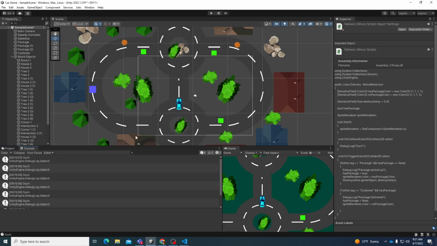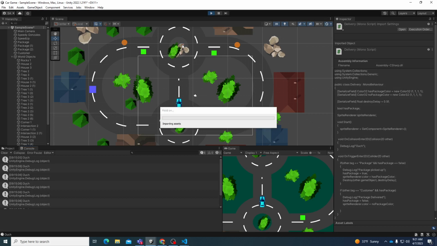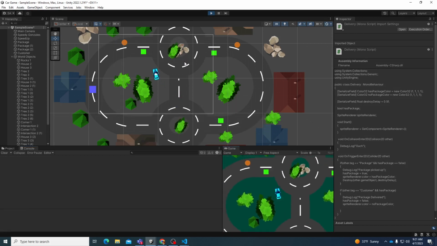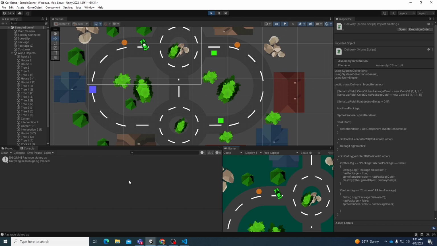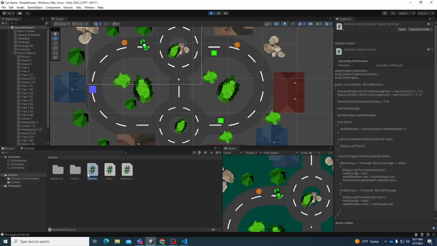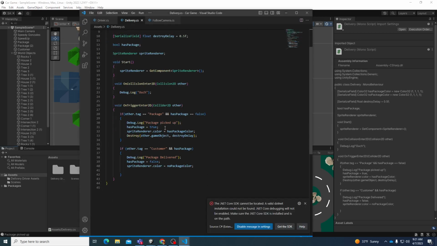You guys don't see it because all my test was that, but I'll show you guys in a second what it looks like. So let's say I'm running over this. It's going to say package picked up, right? So now going back to delivery, has package equals true, then I'm going to change my color, and then after that, I'm destroying the game object so that they can't just keep running over it over and over again, right?